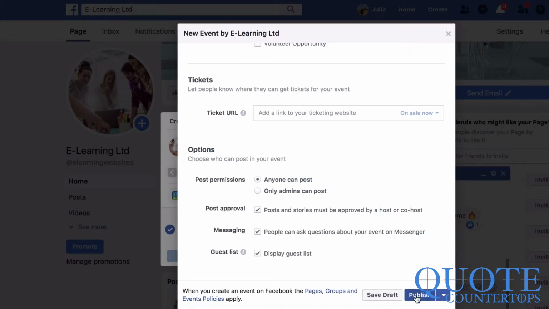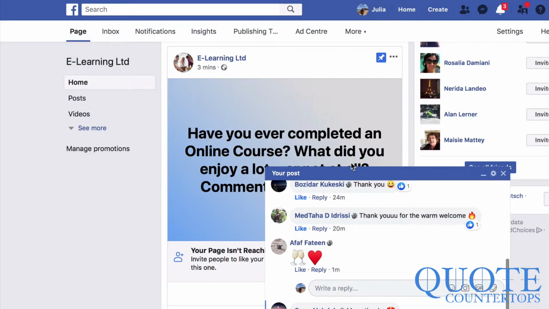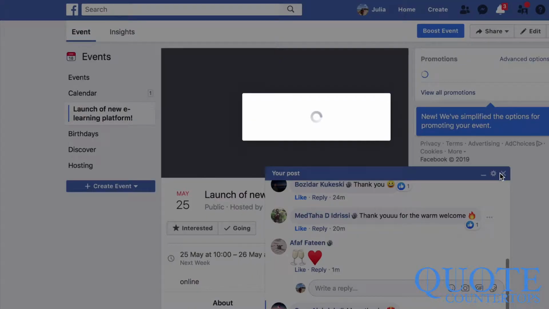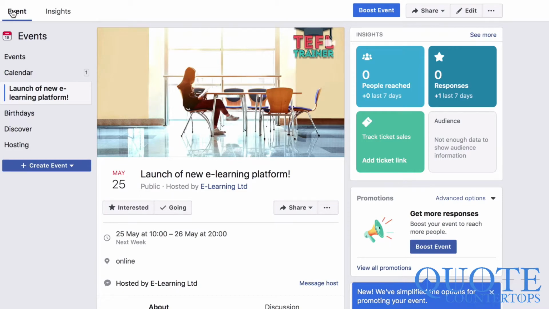And publish. So now I'm going to go back and see if I can add maybe a photo or a video to better illustrate that event. Here what Facebook is doing is trying to get me to pay to boost my event. So if I choose to do that, I can go in and create a paid campaign also. Let's now go back to our page.